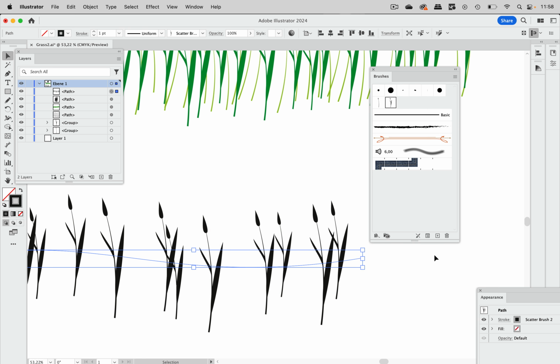So this is how you can use brushes for the task. Stay tuned, we have more methods.